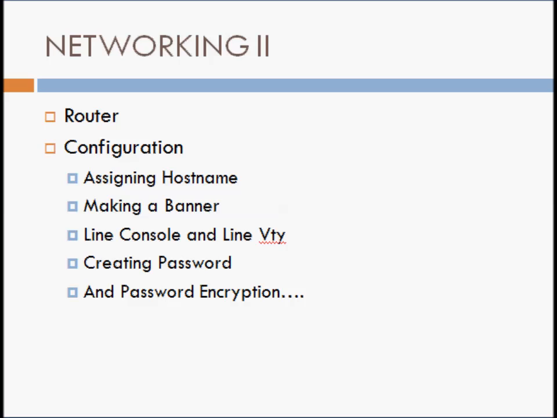And now we go with the next part, the networking tool. This is all about the router, and will teach you how to configure a router: assigning hostname, making a banner, line console and line VTY, creating password and password encryption. So let's start with the configuration.